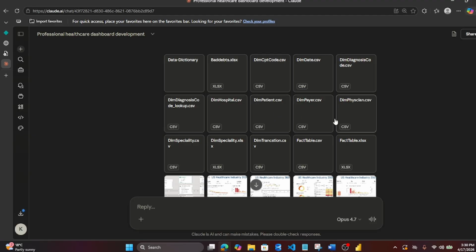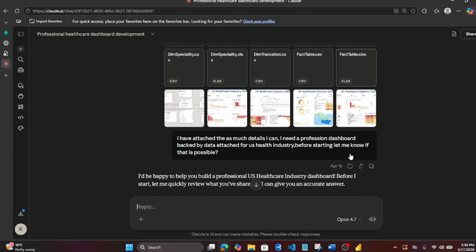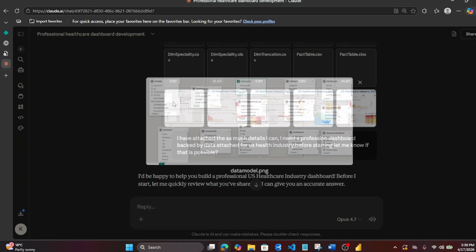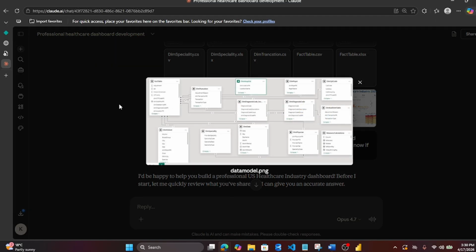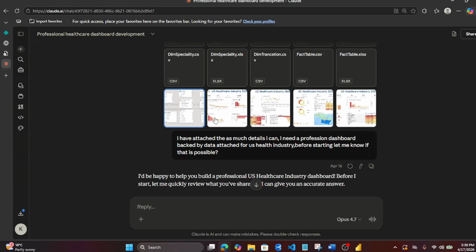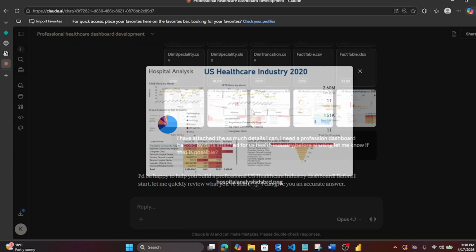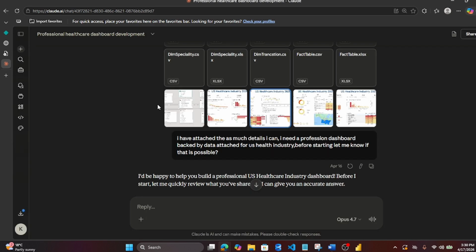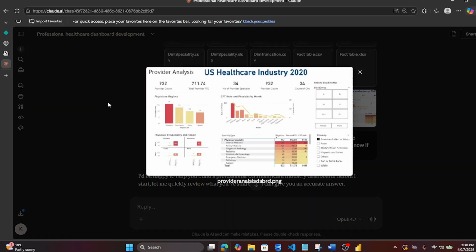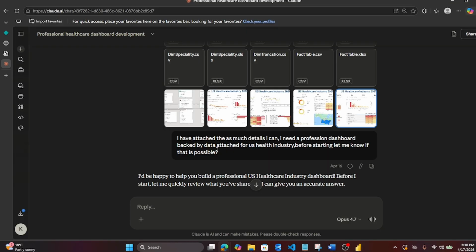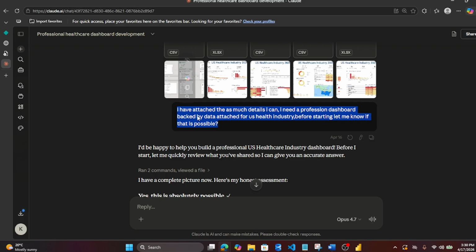DIM pair, DIM physician, DIM specialty, and all these tables were provided, and also provided, for example, this data model snapshot. This is basically a picture I uploaded. I uploaded an executive summary. I uploaded the US healthcare industry 2020. I uploaded this one and then I uploaded these. And then I mentioned this is my prompt. I have attached as much detail as I can.